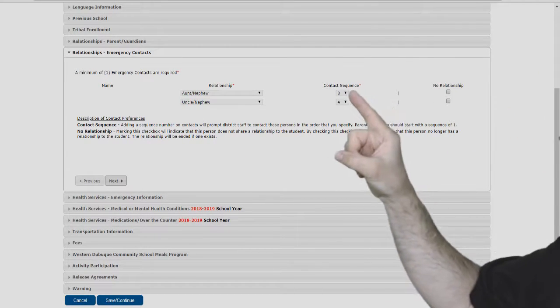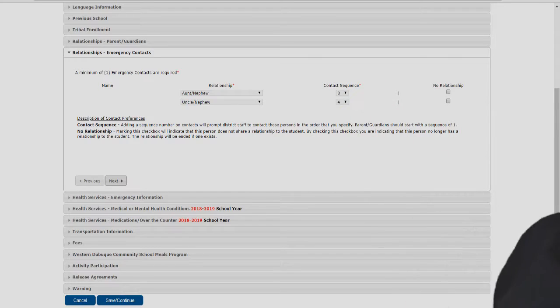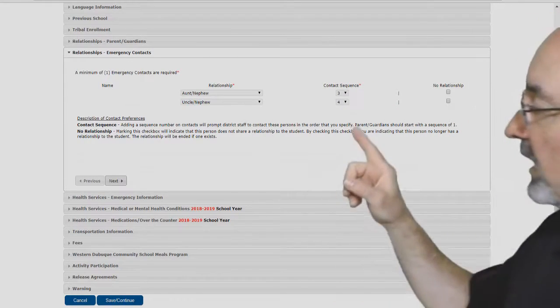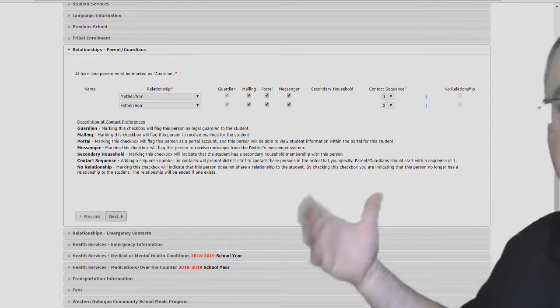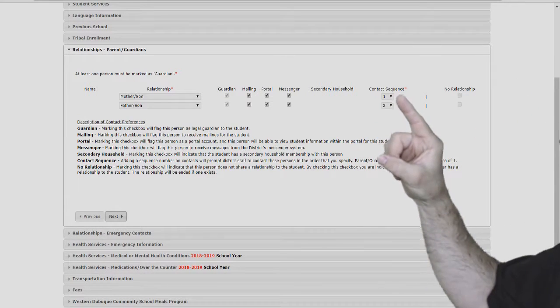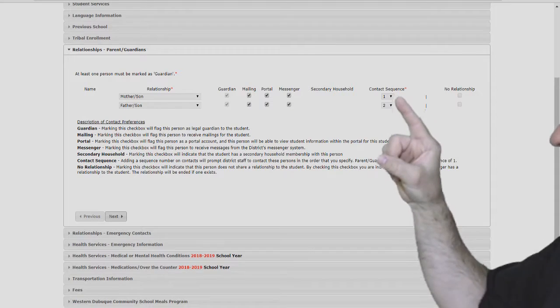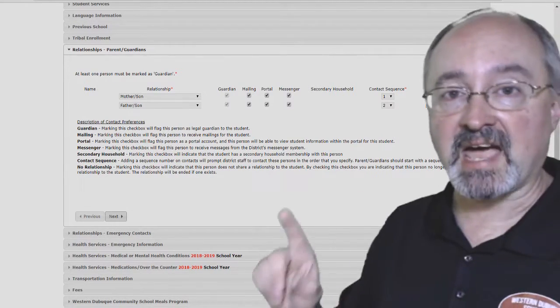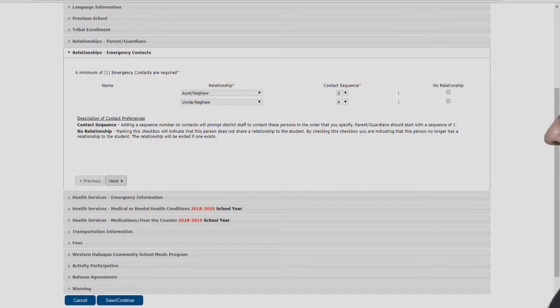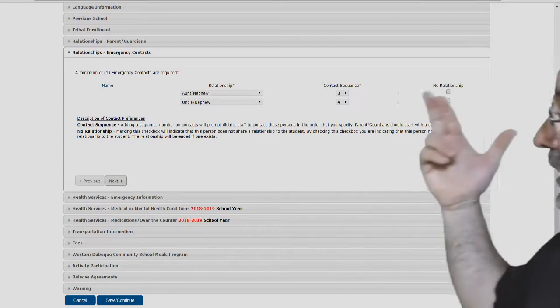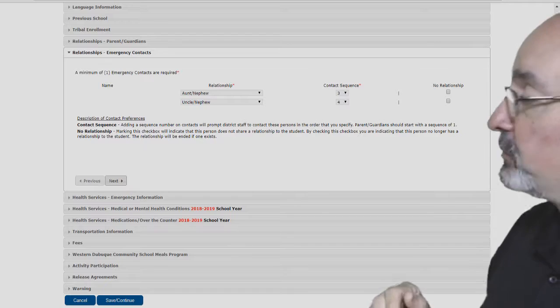You'll also notice that we have who to be contacted over on the side. So if it's usually a mother or a father or a stepfather or a stepmother, you'll see them up here with the sequence of who we should contact first and who we should go down through later. That's handy for us. We will try to follow that order as best we can.